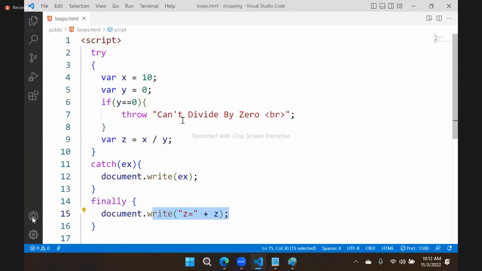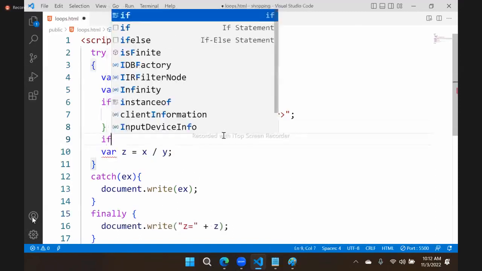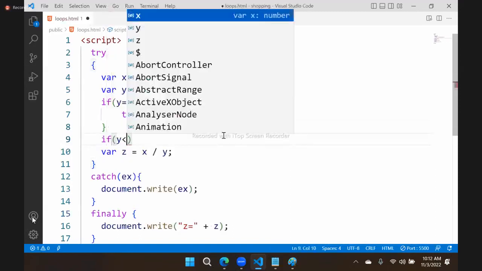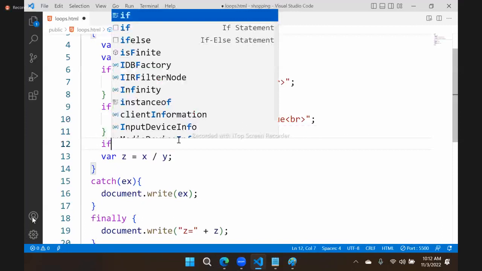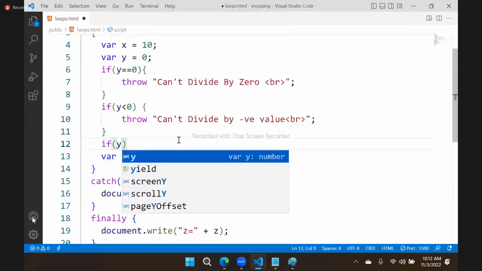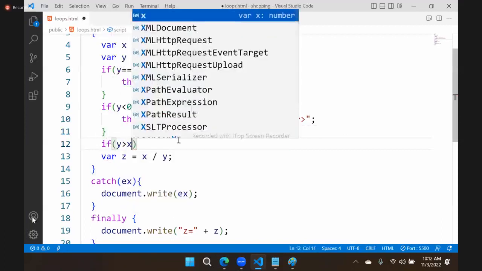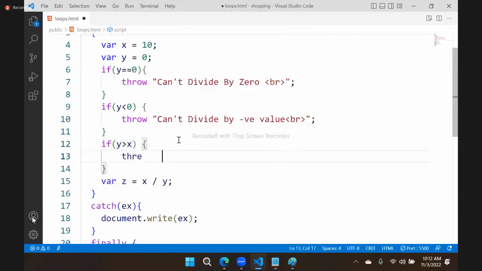Everything you have to report. For example, see, I am writing again: if y is less than 0, then we have to throw another message, that means cannot divide by negative value. Like this, we are putting a message. Suppose I am writing another condition. If y is greater than x, then throw a message.